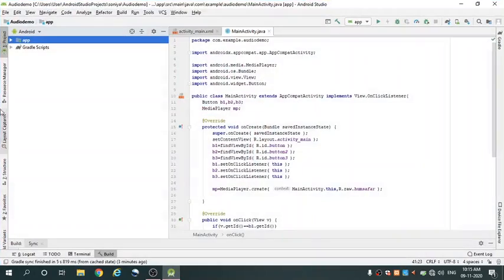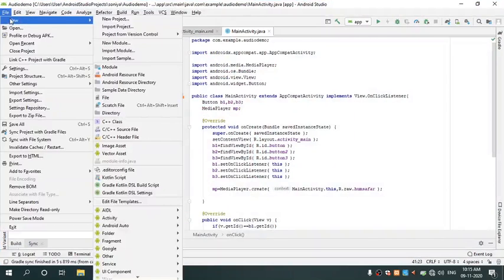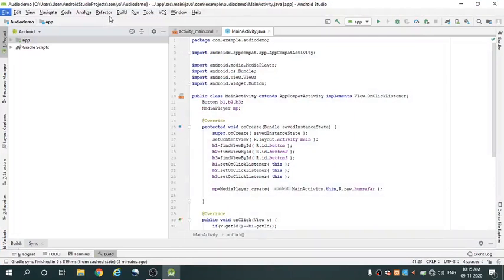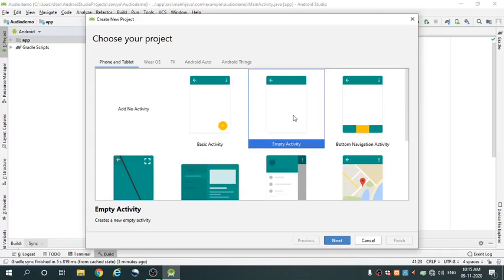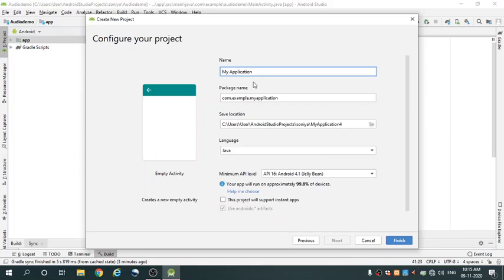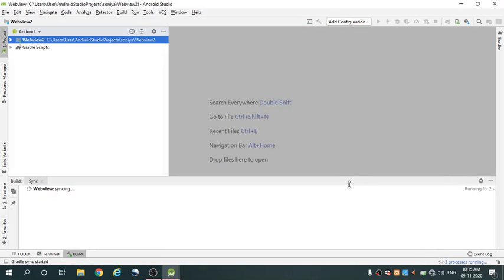So first go to File, go to New, and go to New Project and here select the Empty Activity, then go to Next. And here my application name is WebView, then go to Finish. Here processing is running, wait for some time.